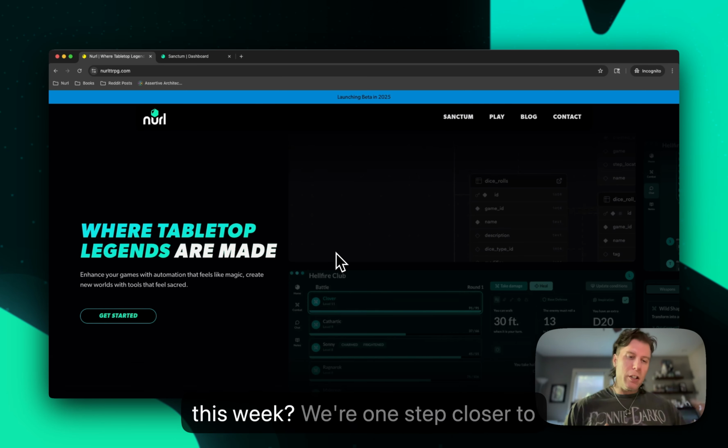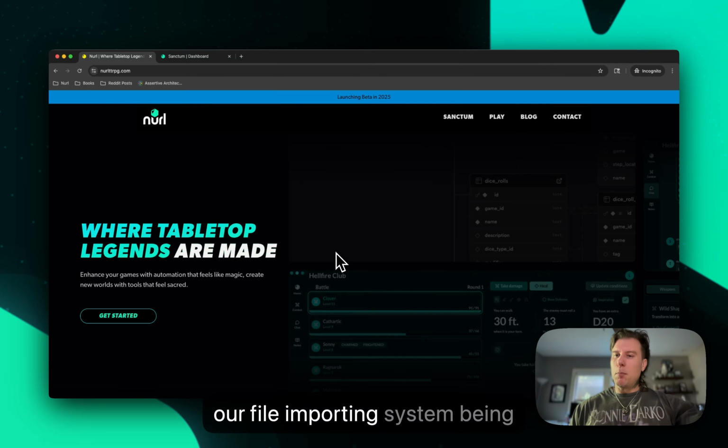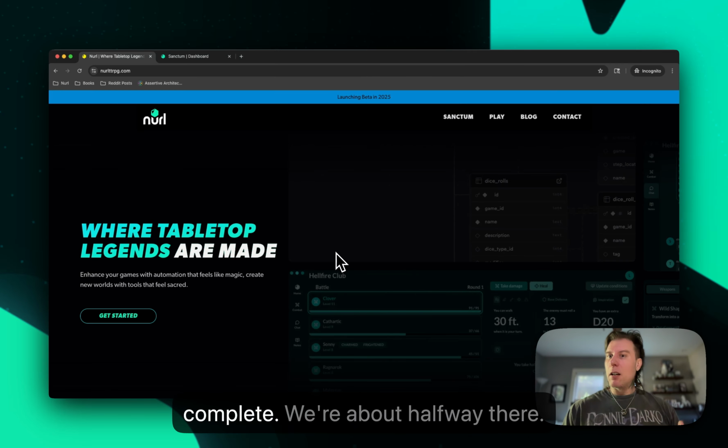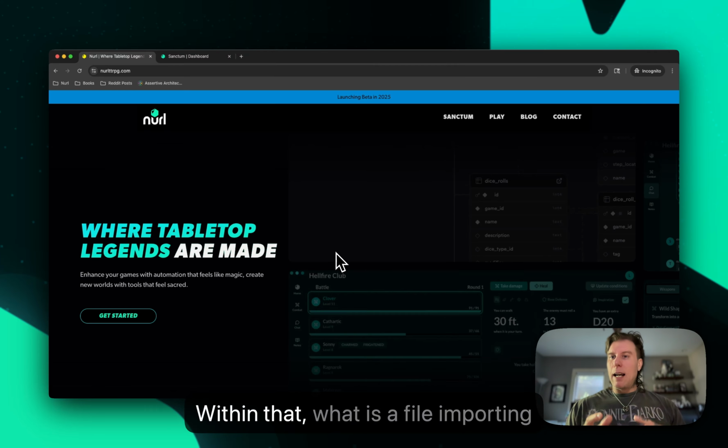So what did we do this week? We're one step closer to our file importing system being complete. We're about halfway there. Within that, what is a file importing system?